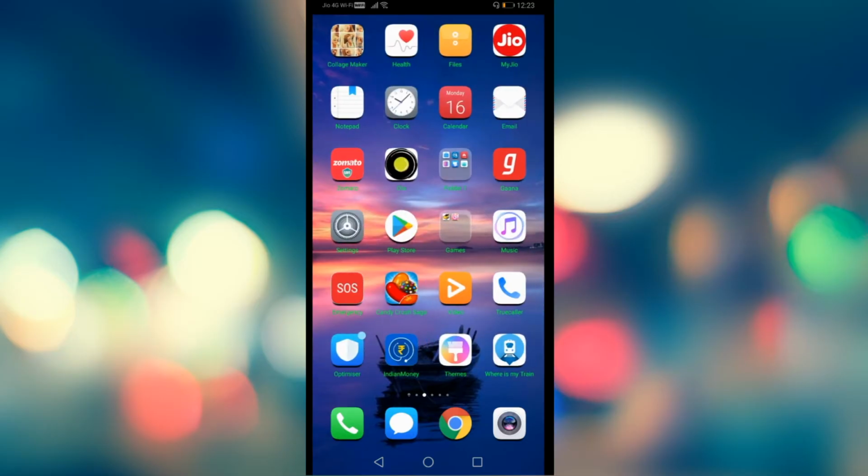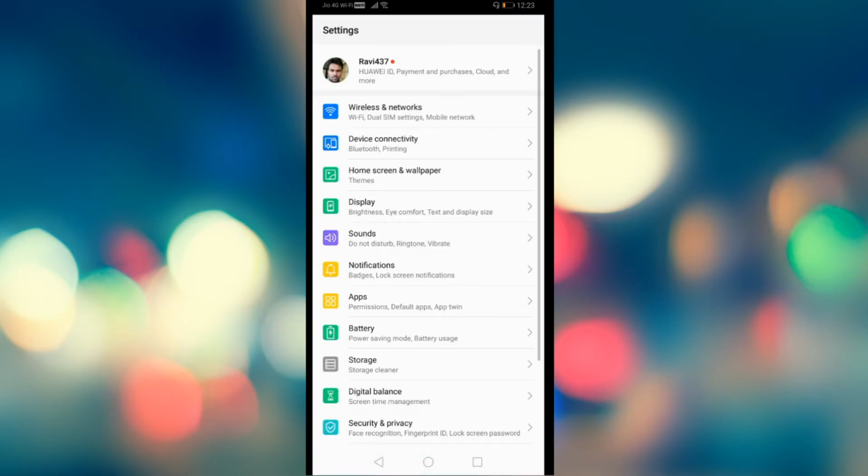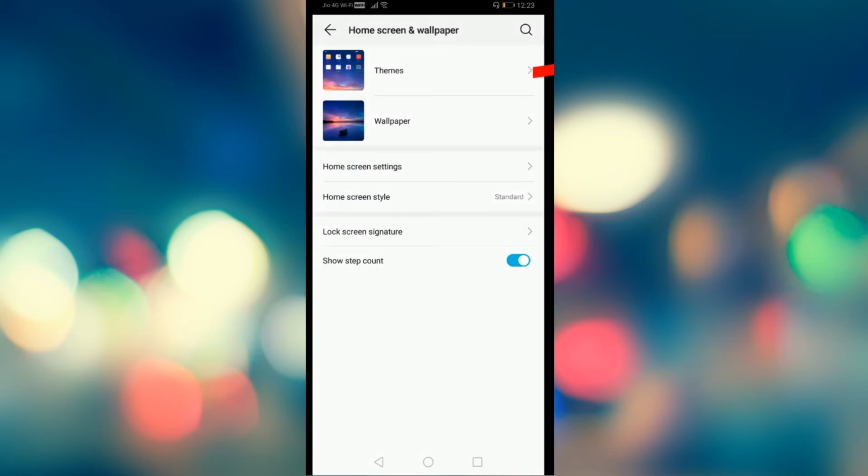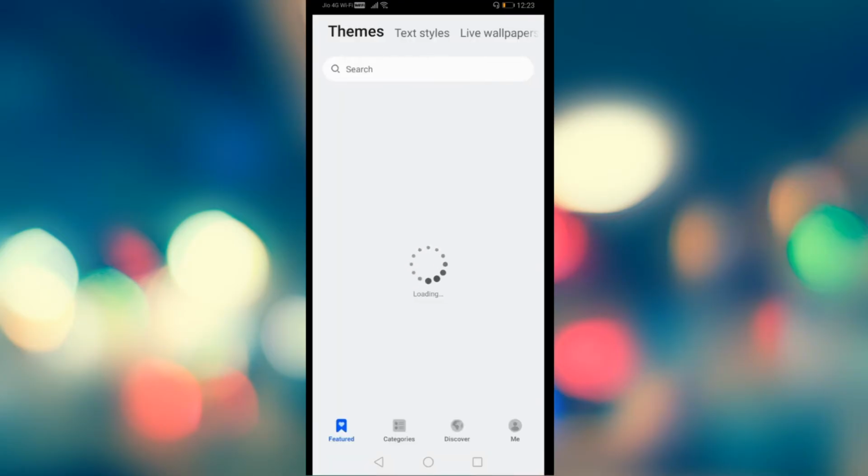Let's see. Go through settings from your device. Now click on home screen and wallpaper settings. Here you can see, click on it. Now you have to go through the themes section. Just click on themes. Wait until it loads.